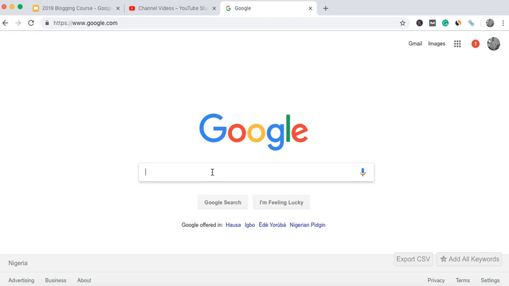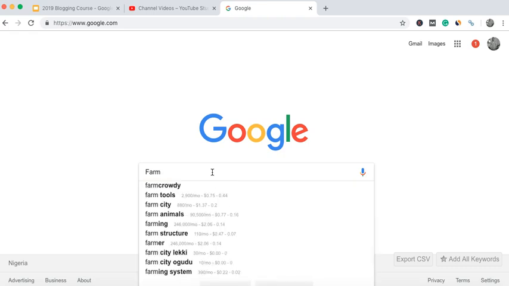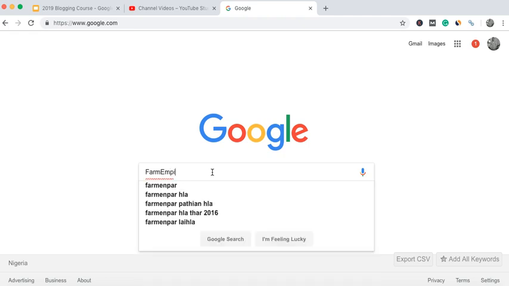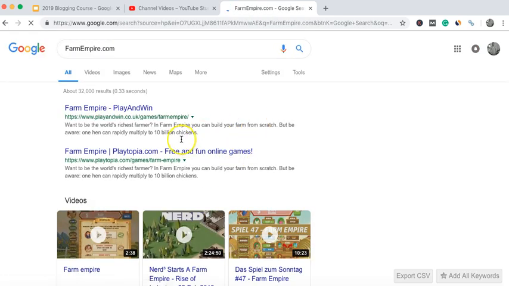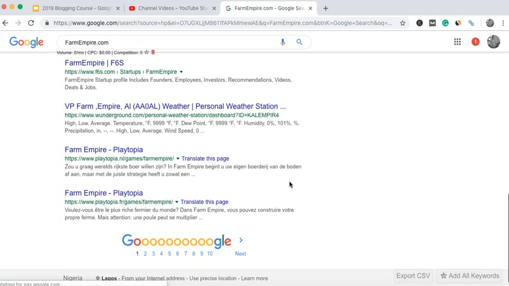The idea behind selecting a domain name is very simple. I have three basic rules. Number one, it must not be more than 10 letters, at most 12 letters. And it must be something pronounceable. Let's say I'm starting a blog about agricultural business, about fish farming. I can say Farm Empire, farmland, or farmempire.com, though I doubt that will be available.